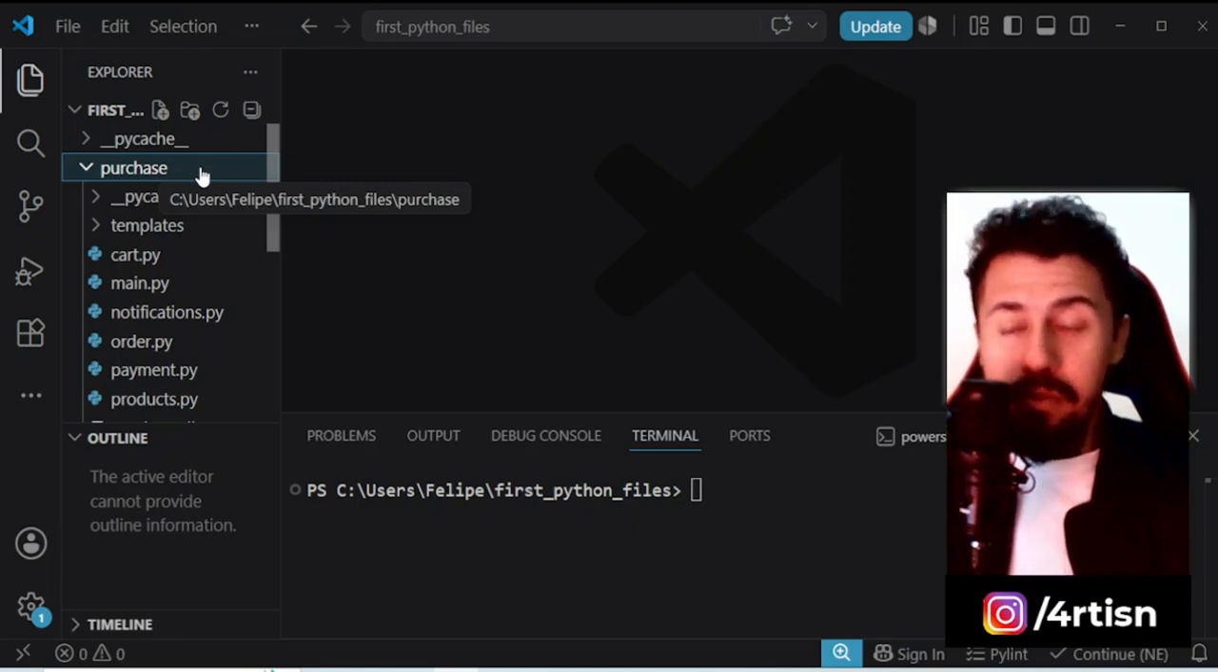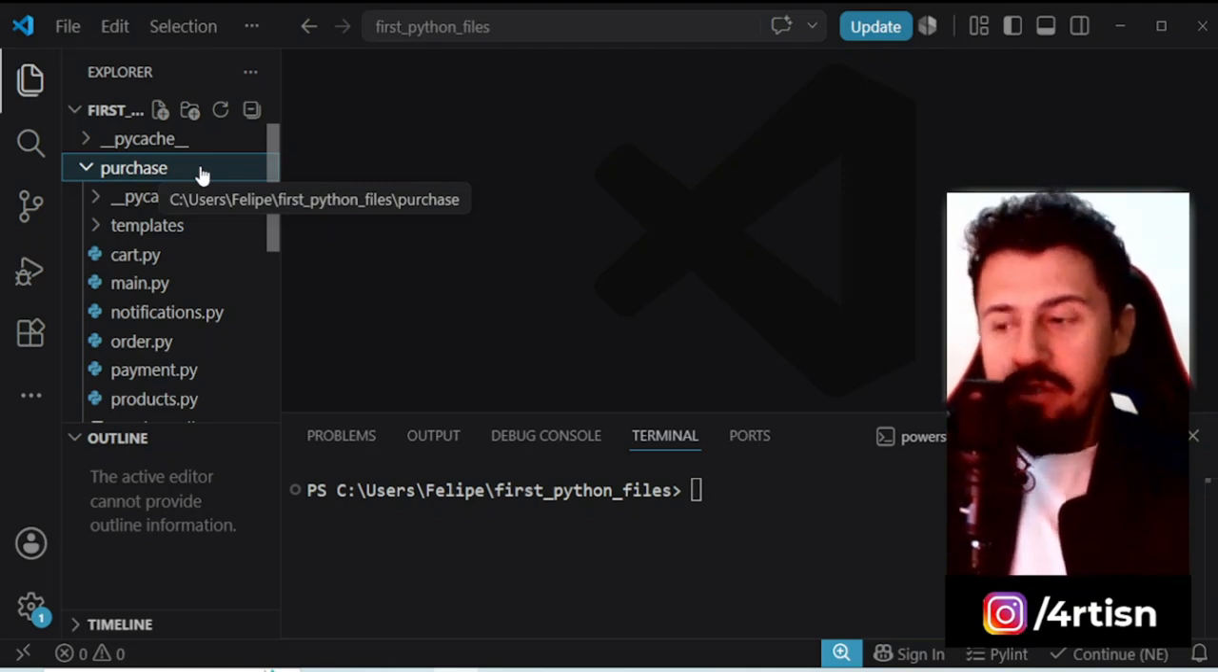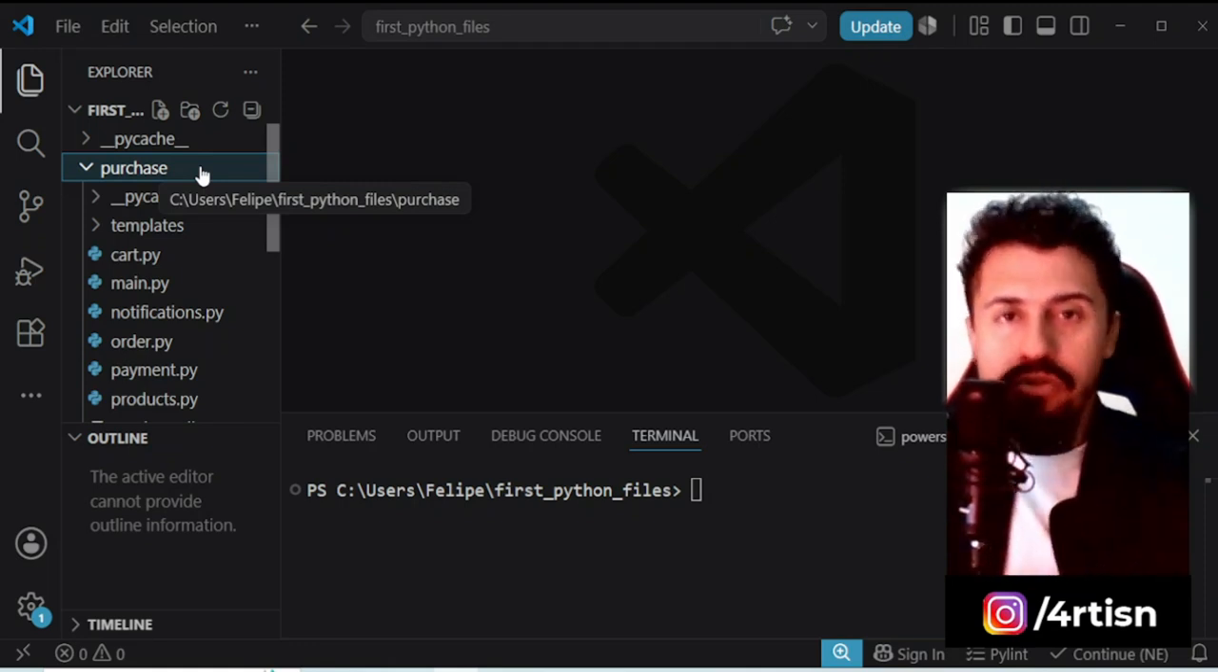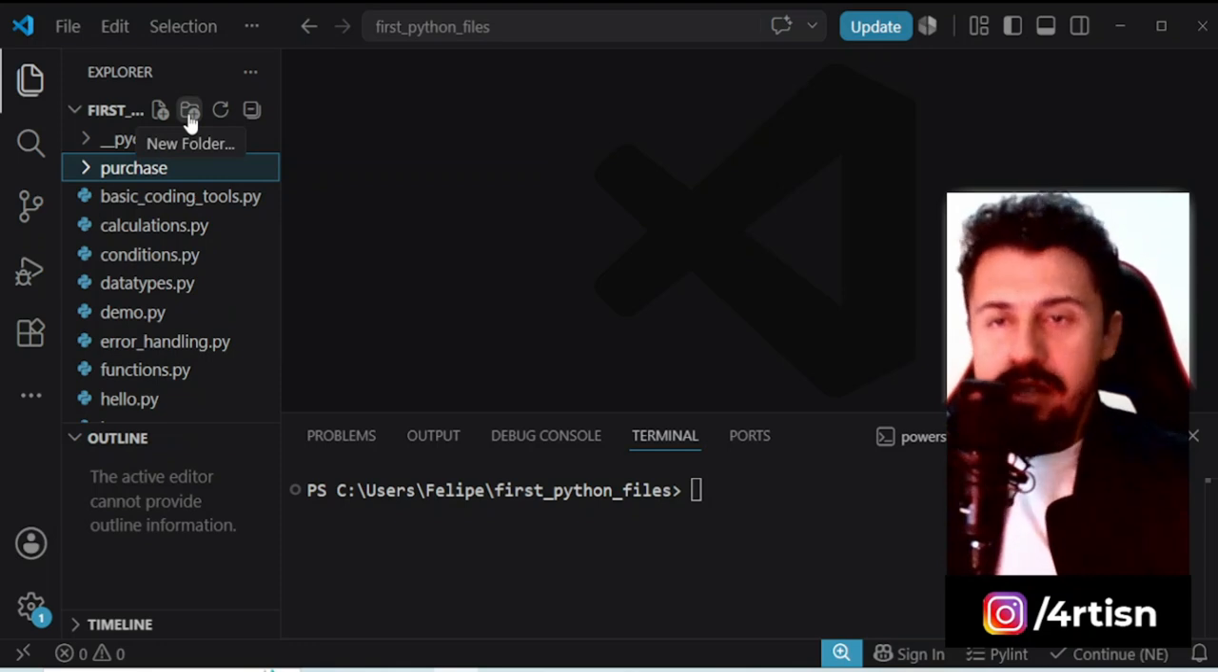Why? Because this folder has Python files inside of it. Simple as that. Think about the packages just as a folder that contains Python files. These files can be modules, but can also be scripts. Let's create another package here to demonstrate this concept.